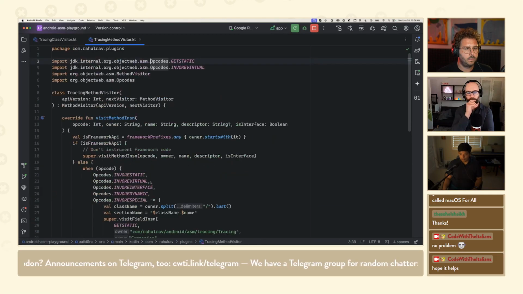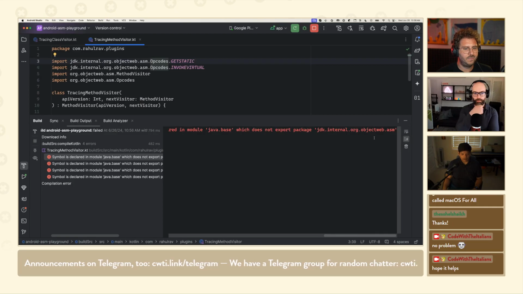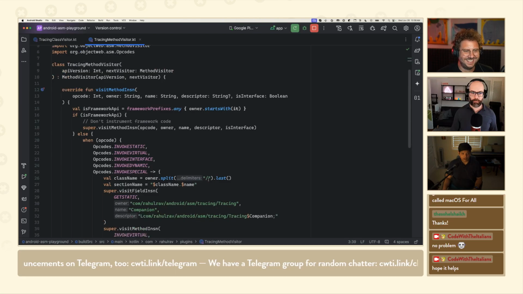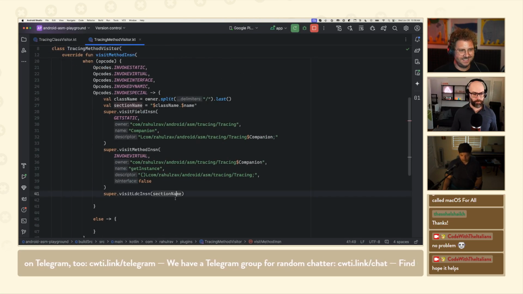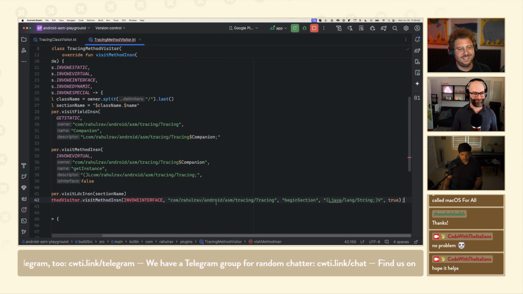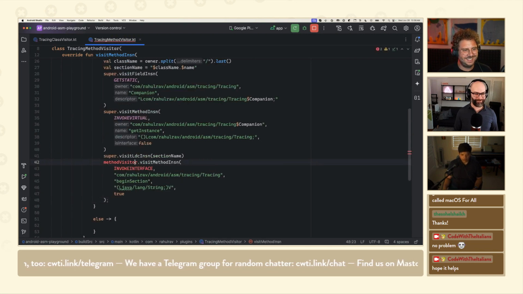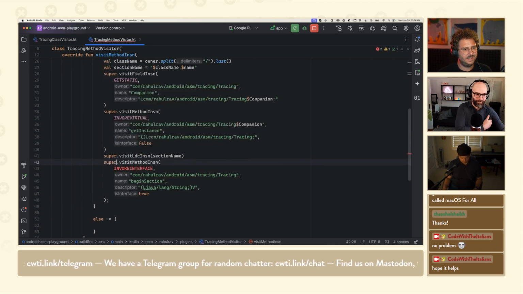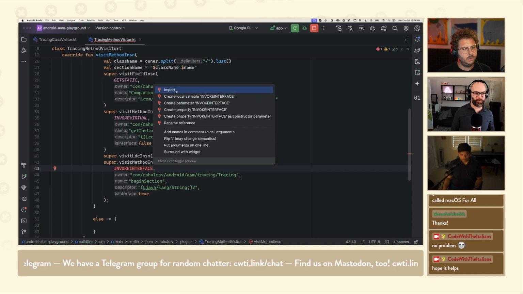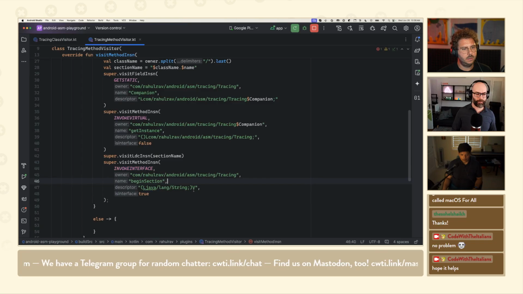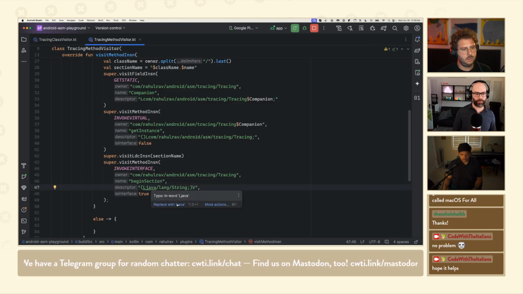Oops. What did I do? I think I tried to build something before it was ready. You pressed Command B instead of Command V? Yep, that's what I did. Classic. And then I'll just do super, and then I'll just do invoke interface. Right. Okay.